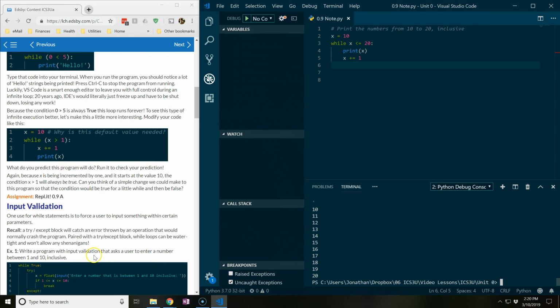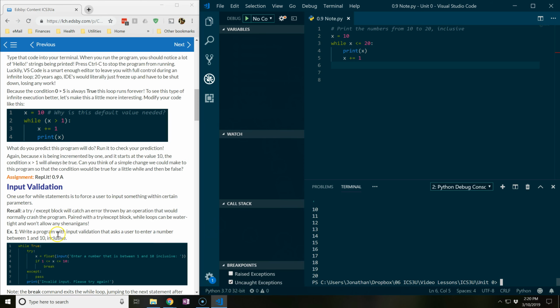This is super cool. So let's look at example 1. Write a program with input validation that asks the user to enter a number between 1 and 10 inclusive. So let's type this out first. Example 1, input validation.